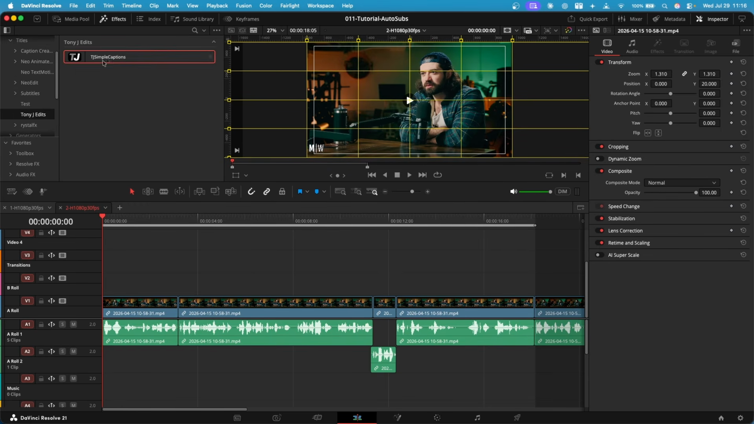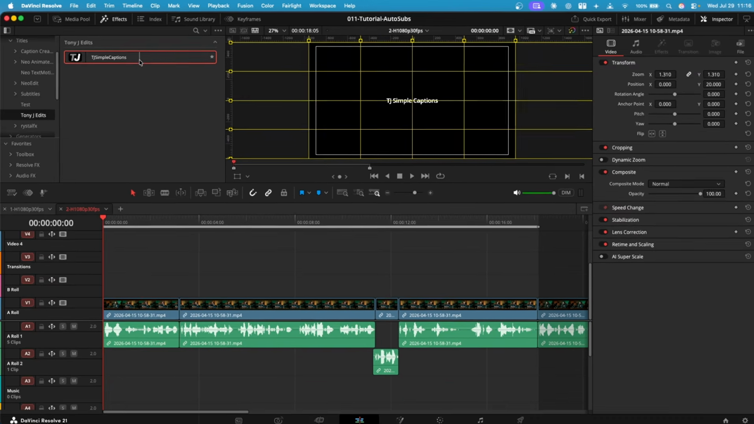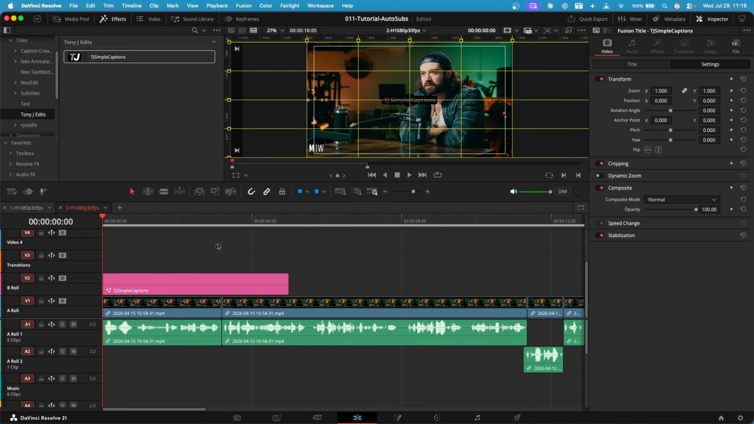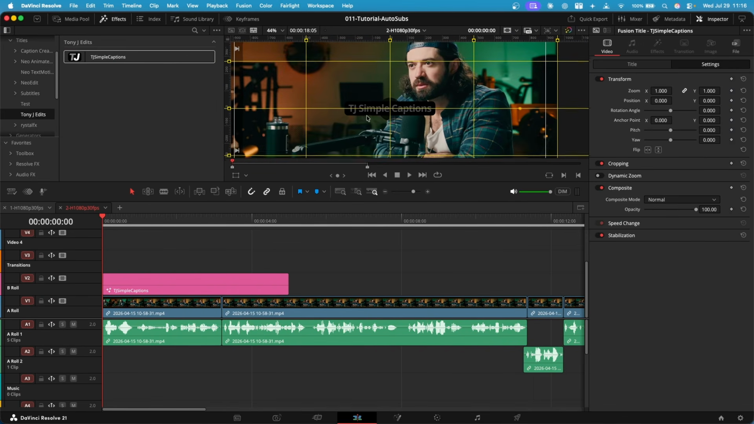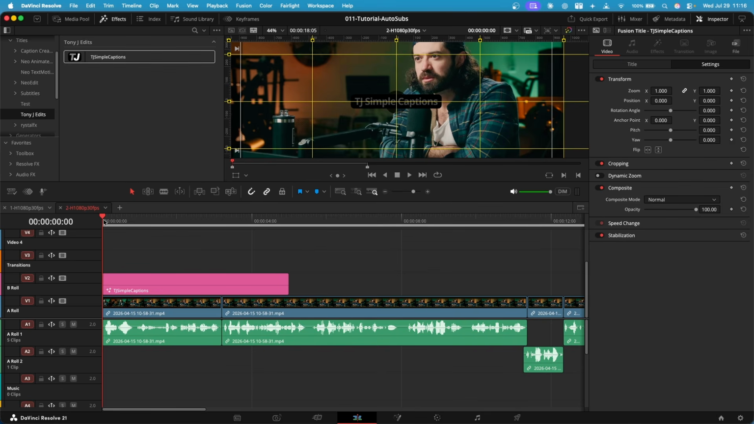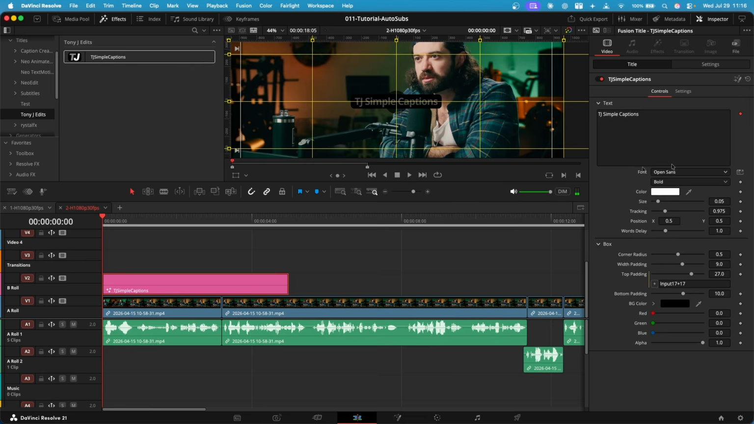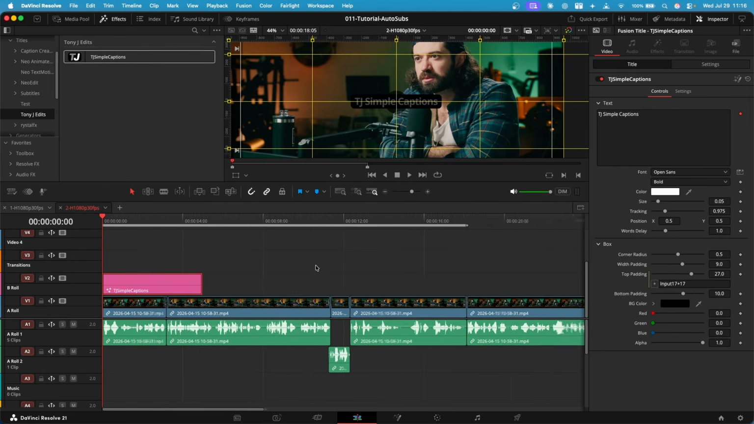It's attached to the file and it's called TJ Simple Captions. Basically, just drag it into the timeline. And as you can see here, we have these simple captions with the border. And the cool thing is that they appear word by word, as you can see. And you have the full customization here on the edit page as well as on the Fusion page. And it's completely for free. So you can download them.